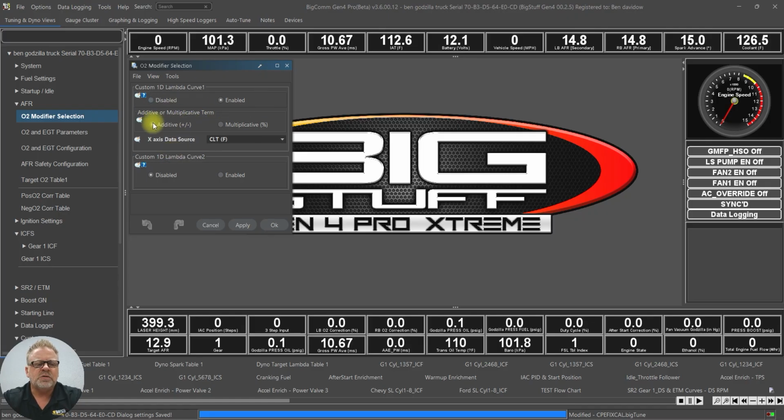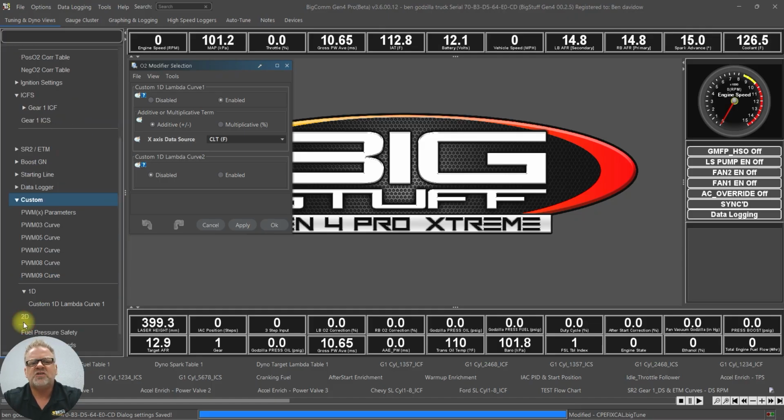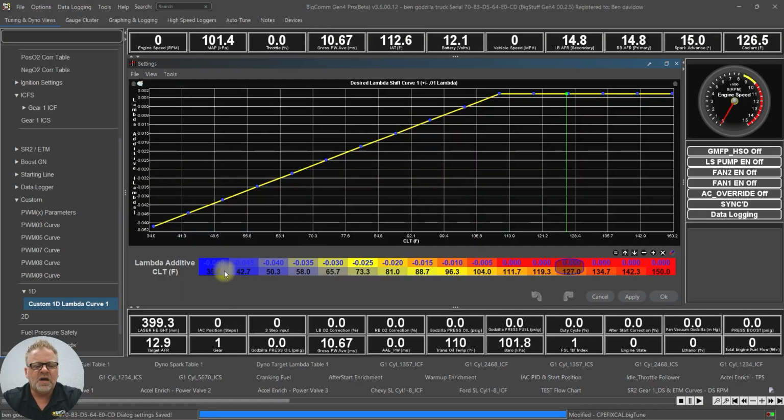So once you enable these tables, or this table, you'll see it's going to be enabled down here under the custom section, or may say generic view based on the software you have. Custom 1D, and then you're going to have a 1D lambda curve here. Okay, so what we've done is we've taken the coolant temperature and we said at 35 degrees, we're going to be a negative 0.050 lambda target, or I'm sorry, offset to the current lambda target.